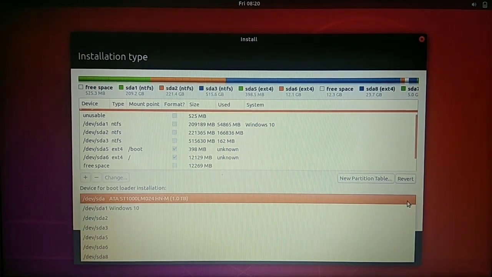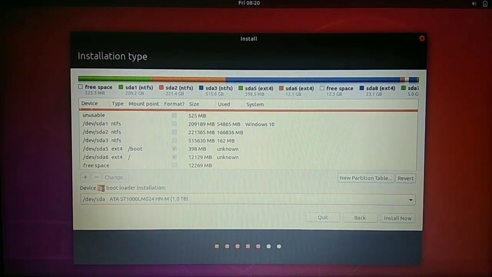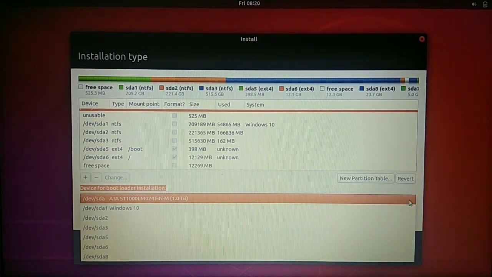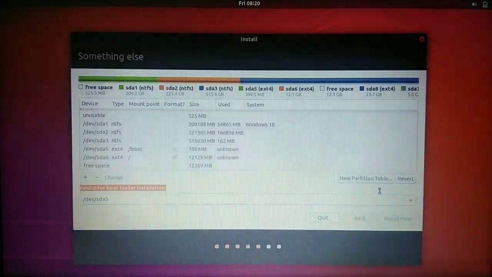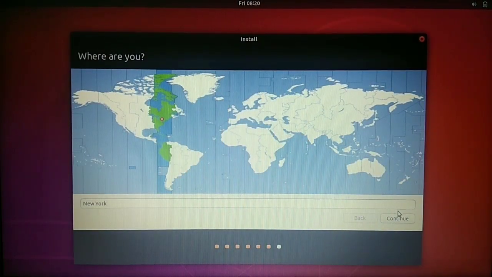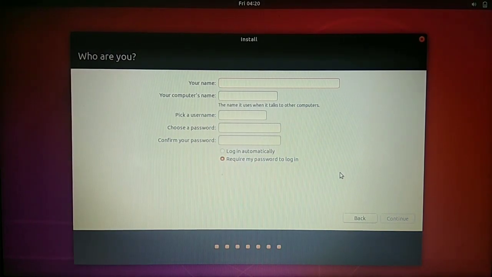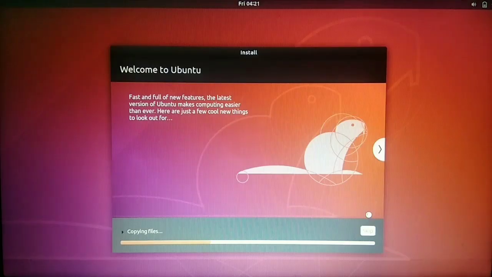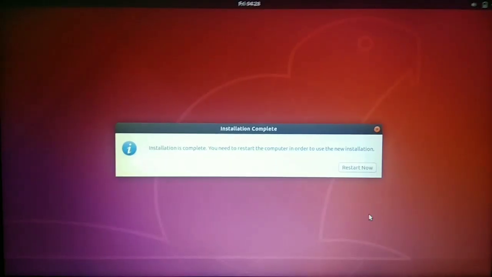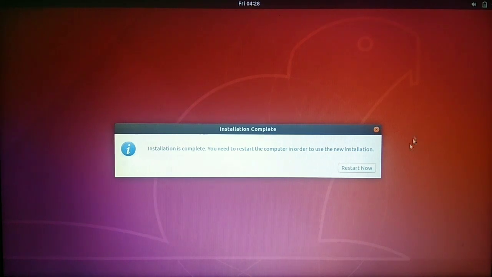Now here we have to select the boot loader device, so let's be clear here. So I am selecting SDA5 because my boot is in the SDA5 drive. Okay, now click on Install, continue. Now select the country, continue, and give your name and password. Continue. Now I'm skipping this part of the video. Insert your Kali Linux pen drive. Okay, now hit restart.